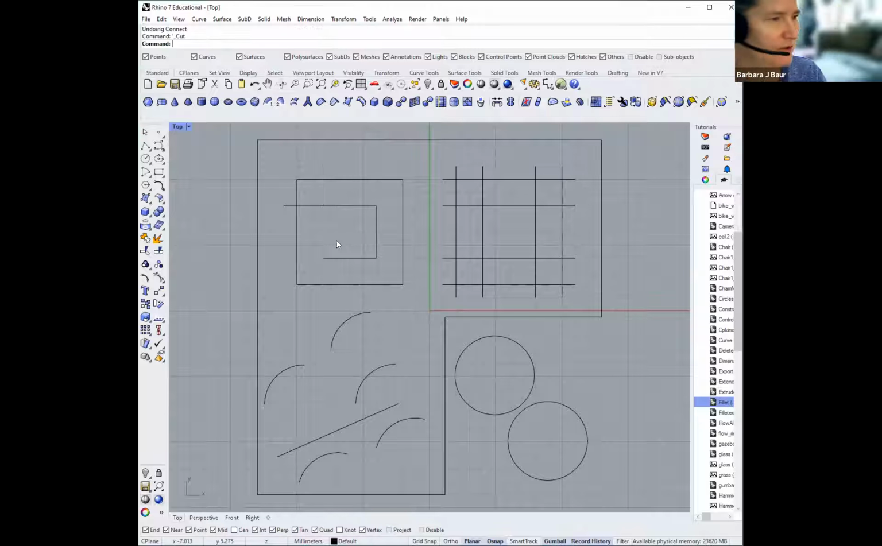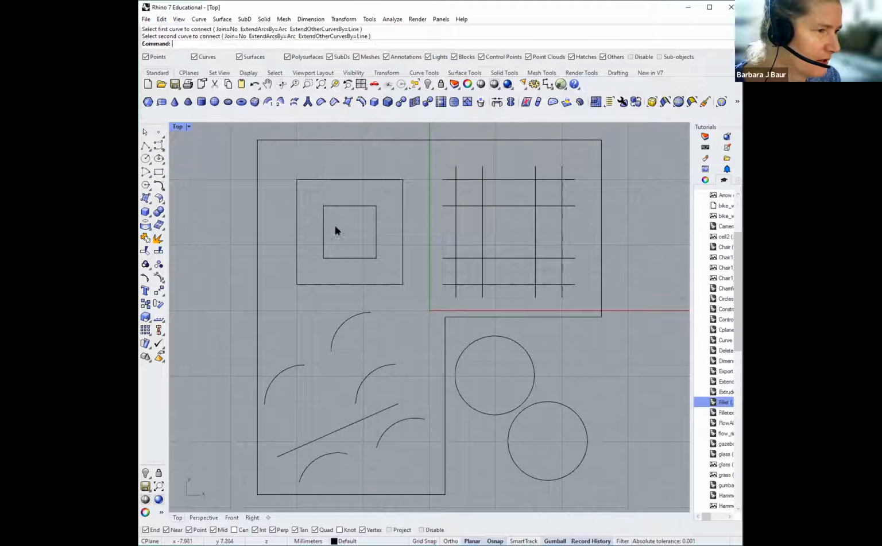Oh, undo. Let's undo again. Let's try that with this and this. Okay, so if we click it on the outside, it'll delete the other part. So that's kind of fun. And that's one way of doing kind of like a trim.